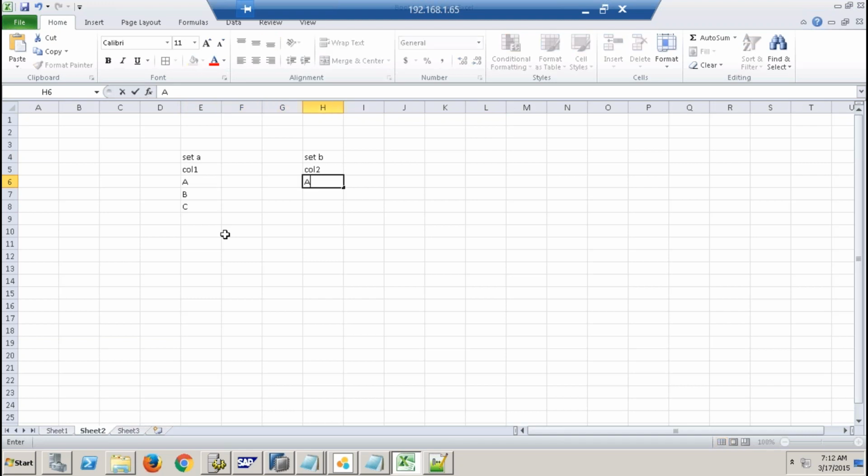Here I've got values like A, D, and E. Now I say join this table 1 with the table 2 on this column. Which one? The condition is table 1 dot column 1 is equal to table 2 dot column 1. So I'm using this column as the join condition.